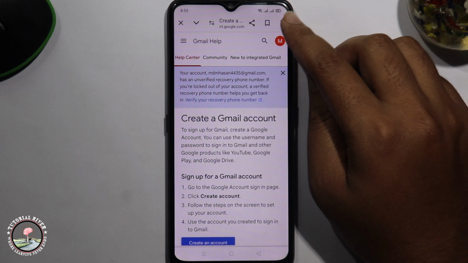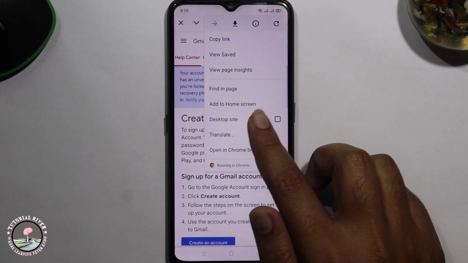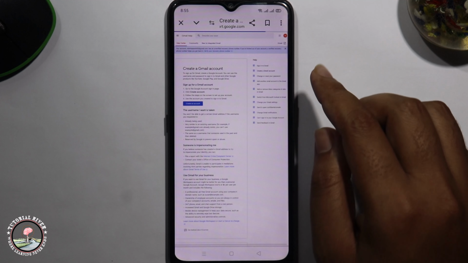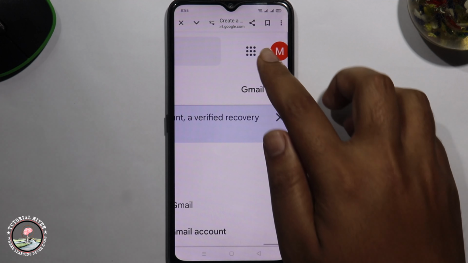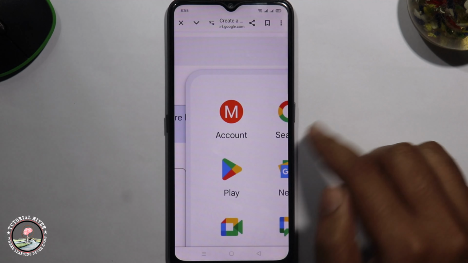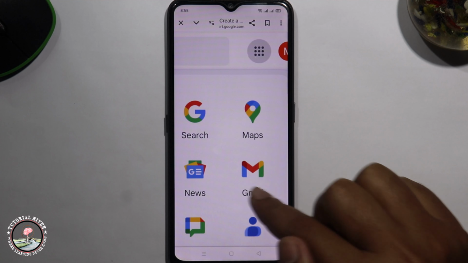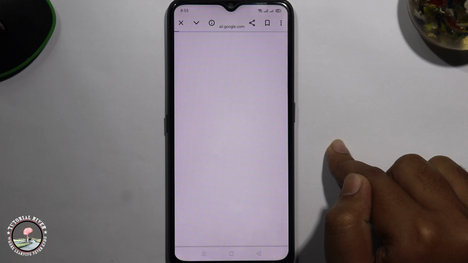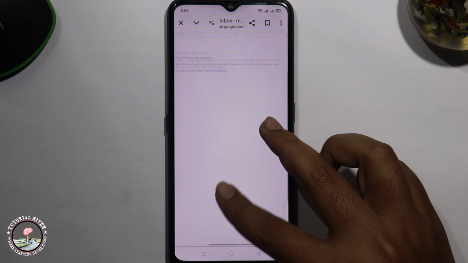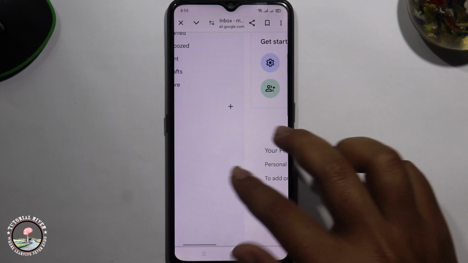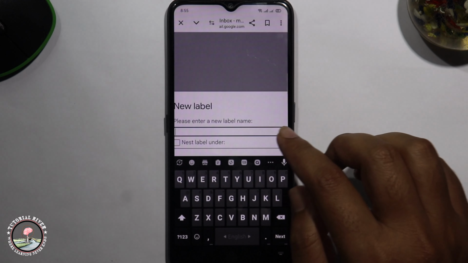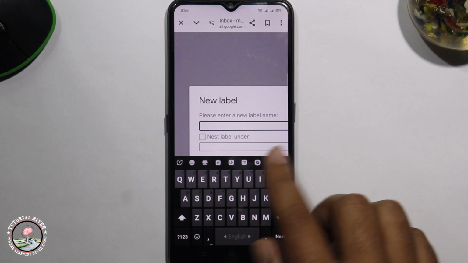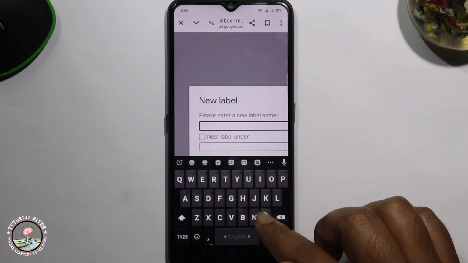look at the right corner, tap on three dot, first enable to desktop side, click on, select Gmail, tap onto plus icon for label, and type here to your new folder name.